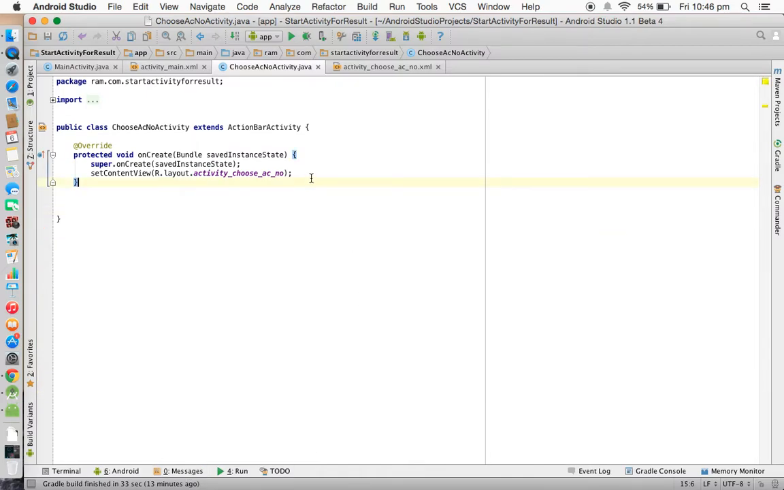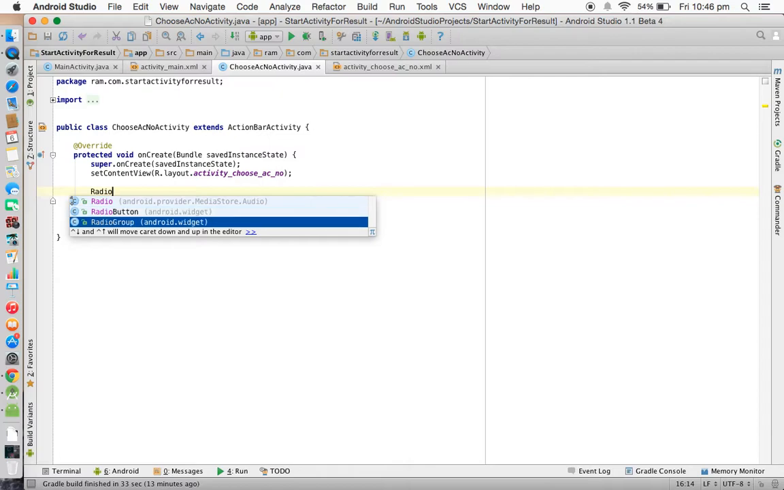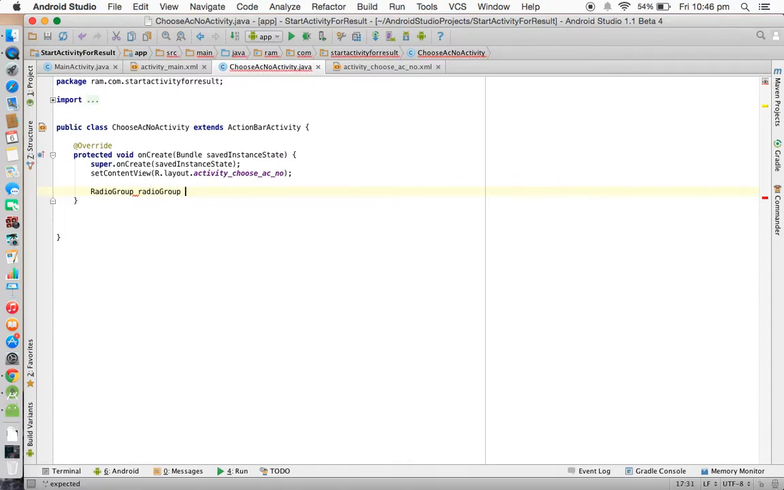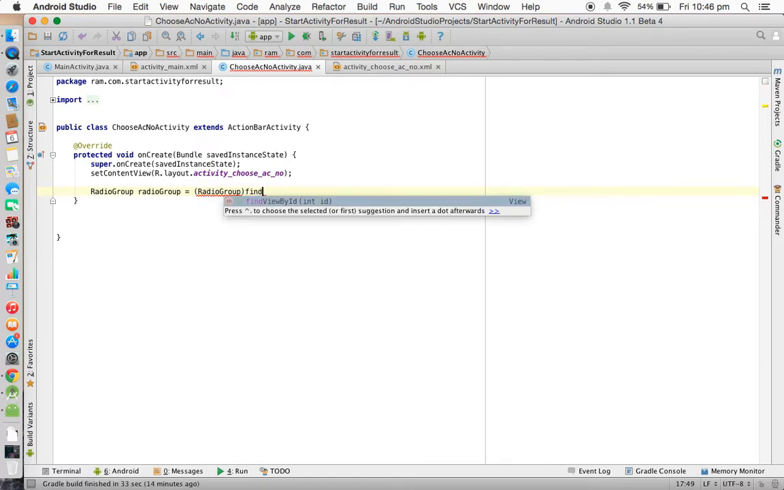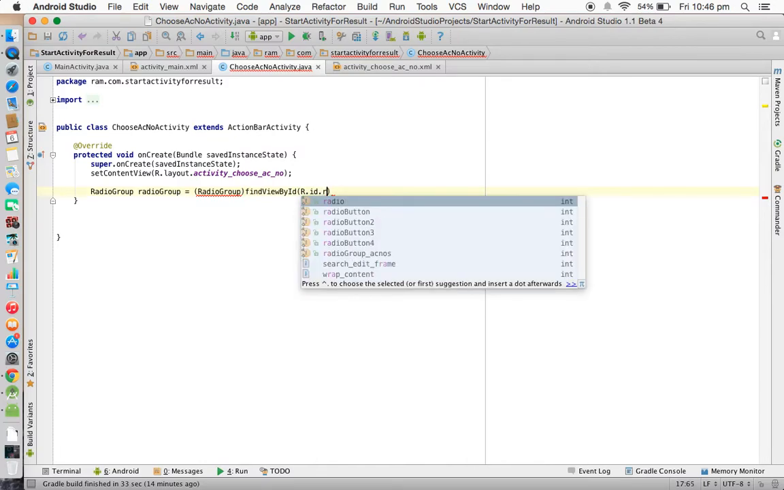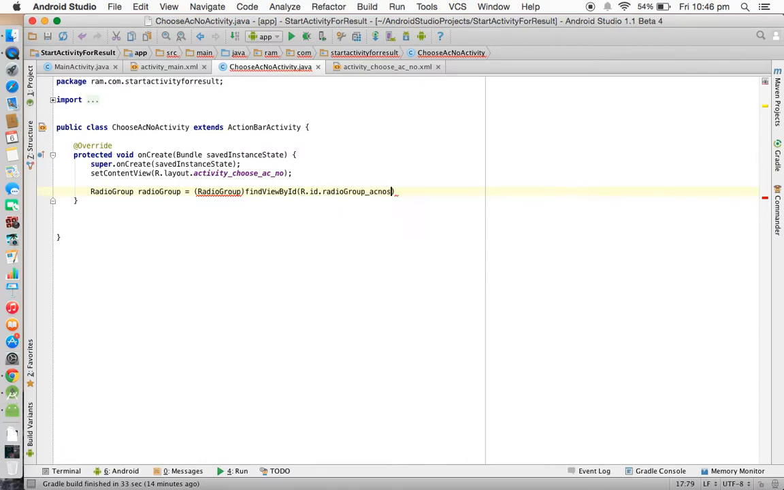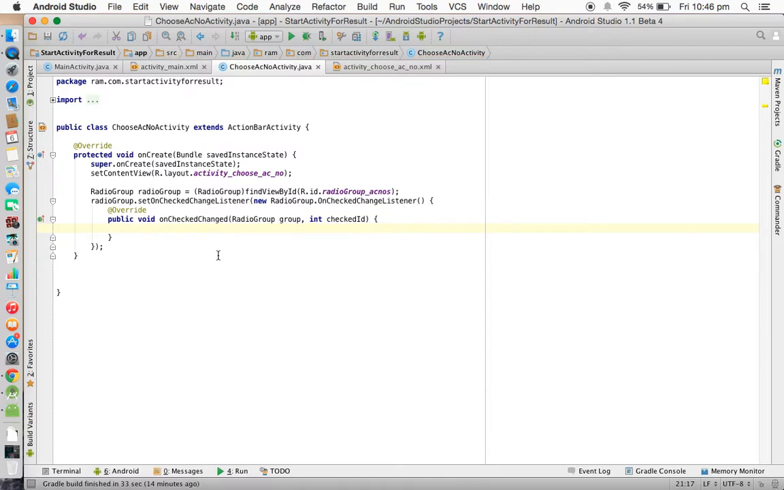for the radio group. In that radio group, we first need to get which number we are selecting. So for that I am writing an action for the radio button programming: radioGroup equal to, and we need to get its id using the findViewById method, radio group account numbers. And to listen to the action for the radio group, we are going to use the OnCheckedChangeListener interface, so setOnCheckedChangeListener, and we are going to implement it as an anonymous inner type.